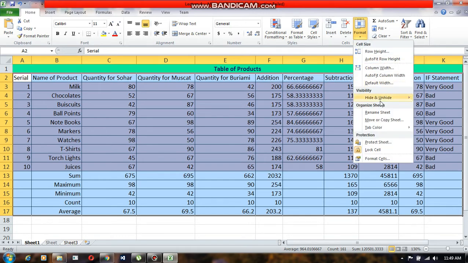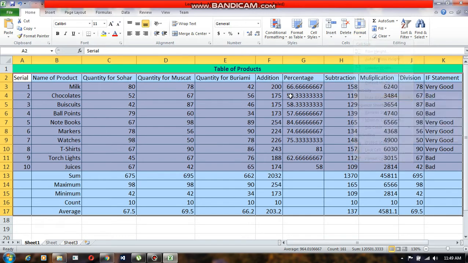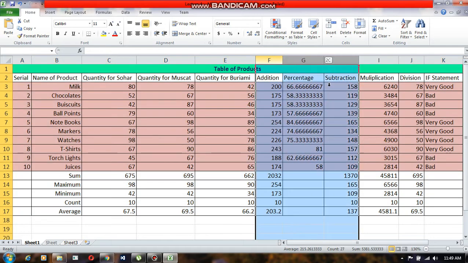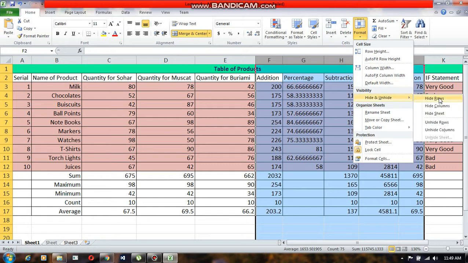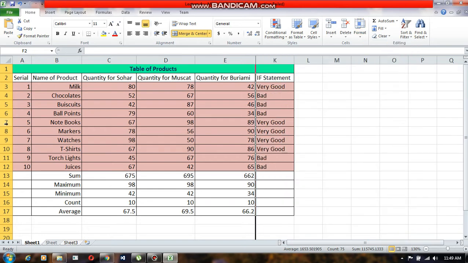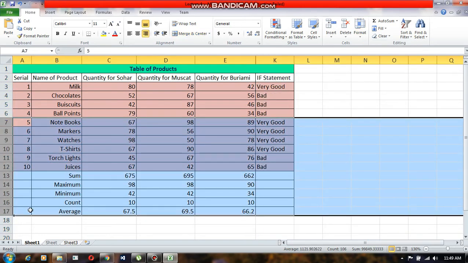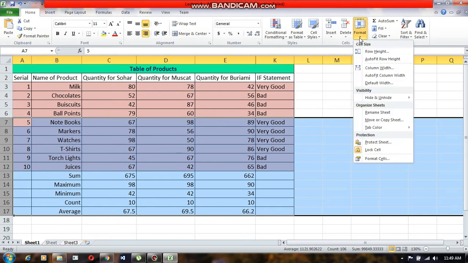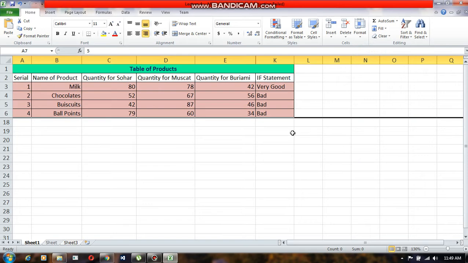Now simply, you have here hide and unhide. Hide means, for example, for the time being I don't want to see some of the columns. So come here and hide sheet columns are here, right? Hide columns. If you select this, columns will be hidden. Similarly, for the time being, if you don't want to see some rows, come here and hide rows over here. This is how you can hide rows or columns.